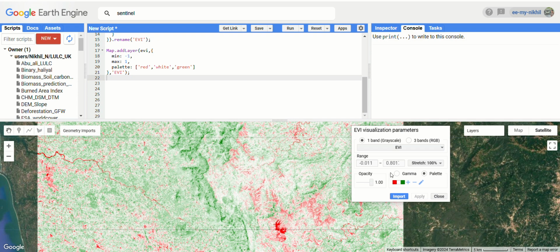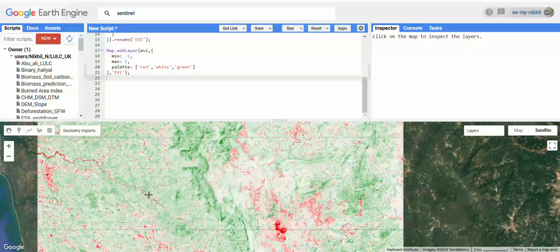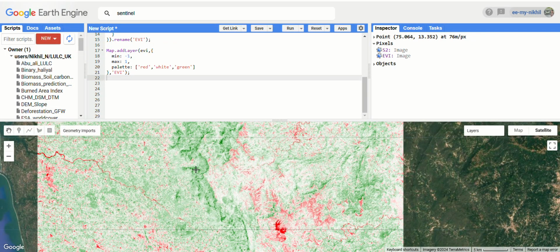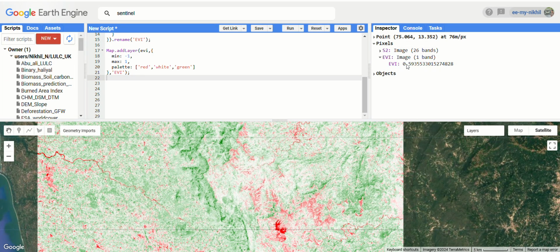So yes guys, now you can see the red areas which are in the negative values, and the white indicates the neutral and the green indicates highly vegetated areas. So let's click on any of the values using the inspector. The value is 0.5 at that point, and I think this is a water body, so if you click on there, here you can see it is 0.04.